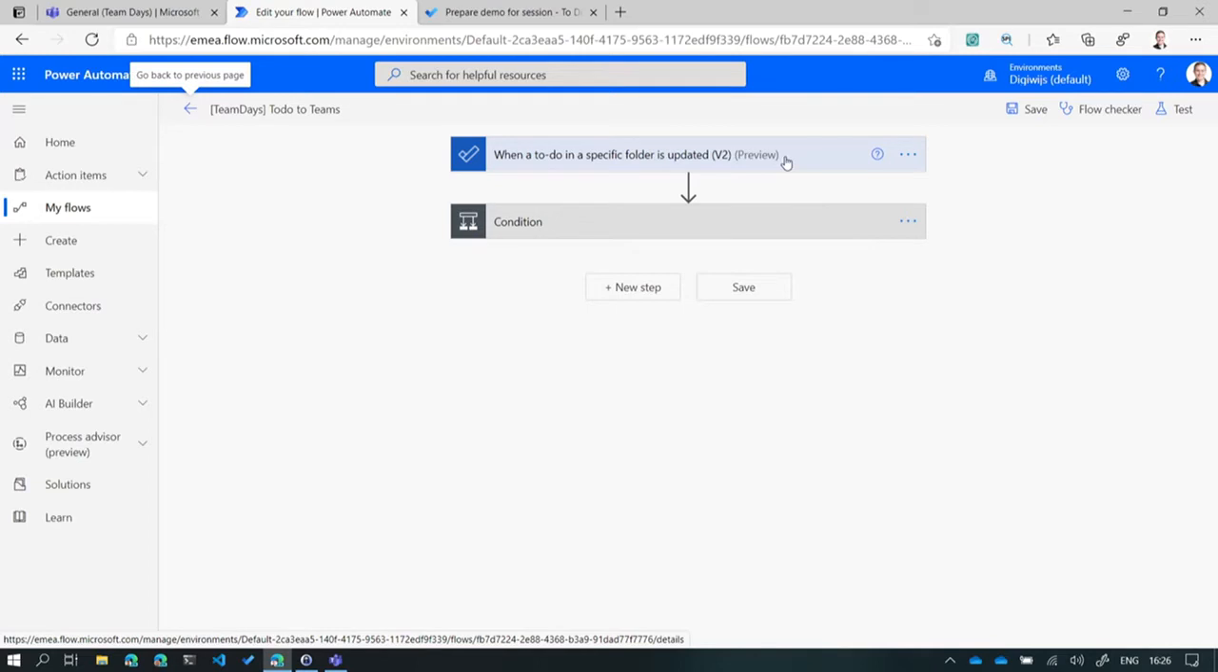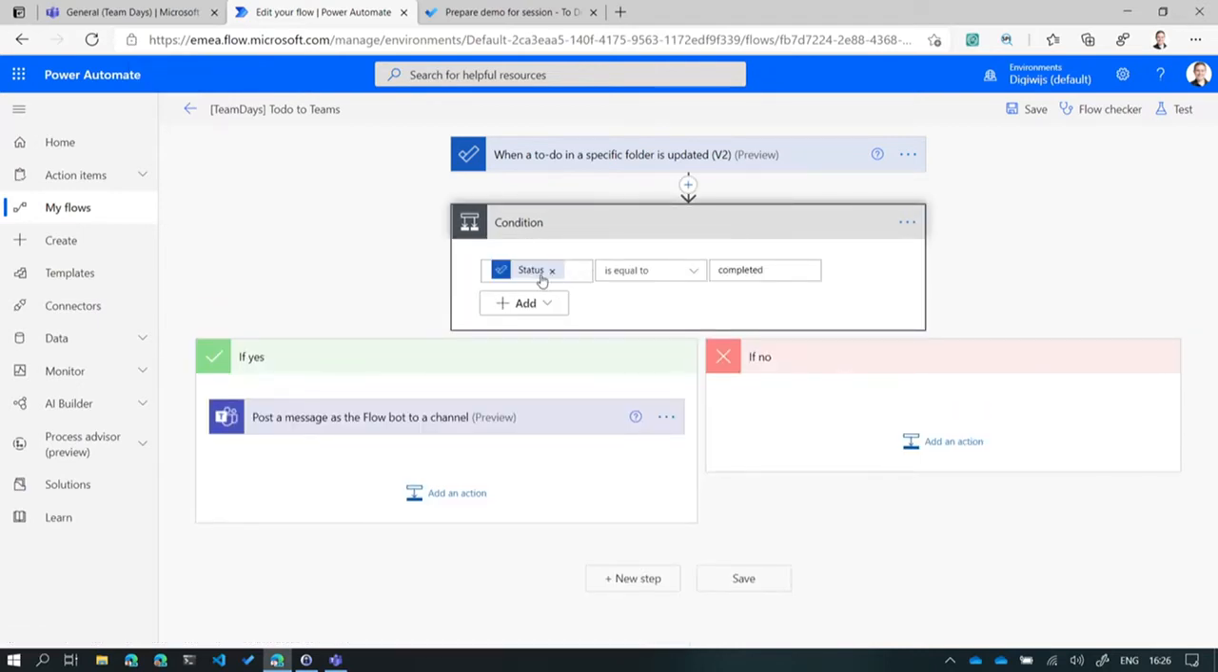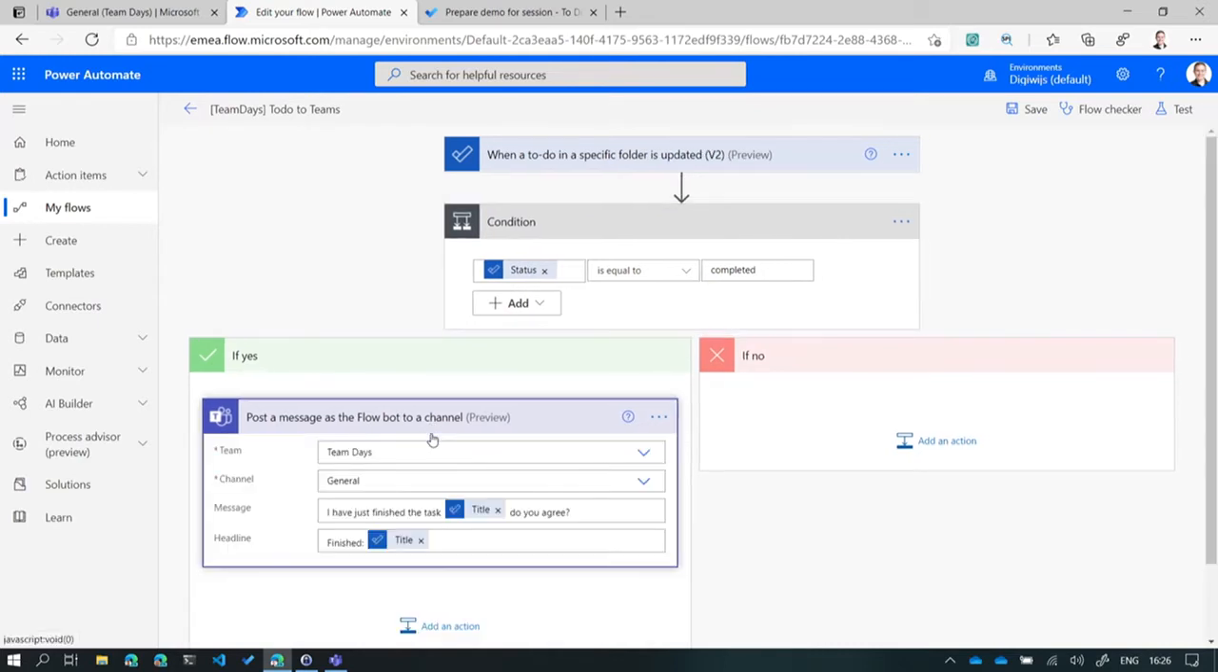And what we do is, when a to-do in a specific folder is updated, we want to do something. Then there is a condition, and we only want to do this if my status is equal to completed. So when I update a to-do task and set that status to completed, then I want to post a message as the flow bot to a channel.